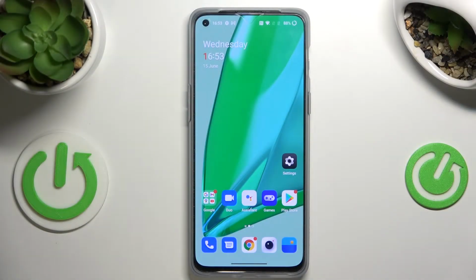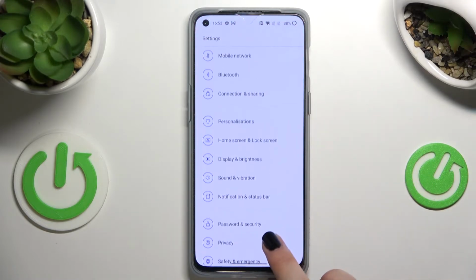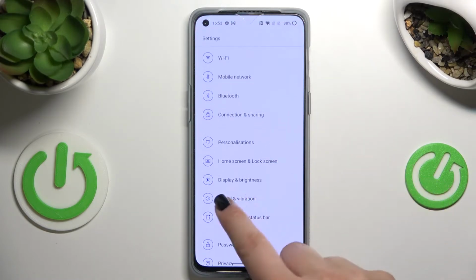Hi everyone, in front of me I've got OnePlus Nord 2T, and let me share with you how to change the ringtone on this device. So first of all, let's enter the settings, and now let's find the option sound and vibration.